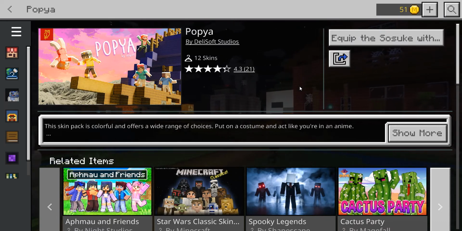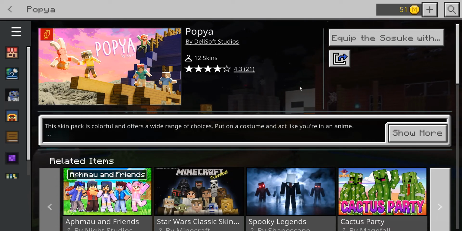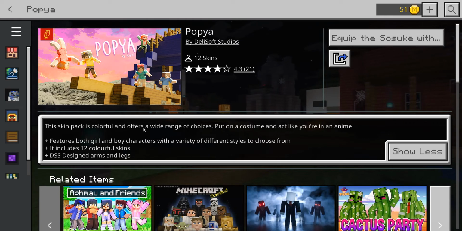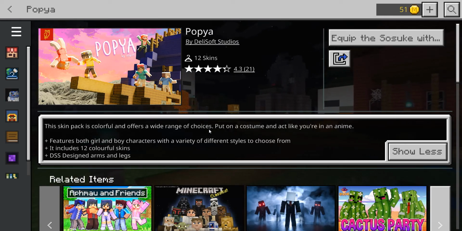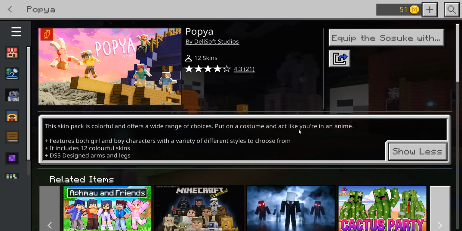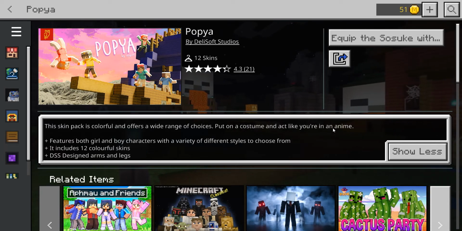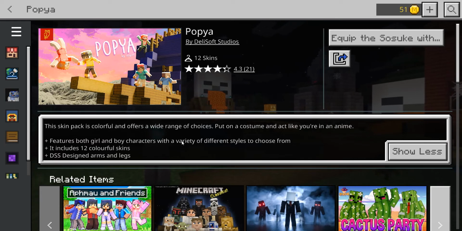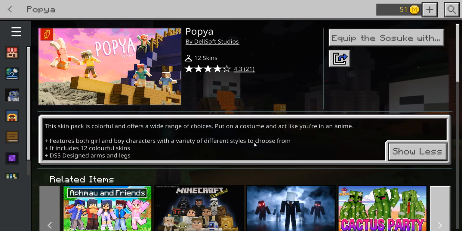Today we're going to take a look at a new free skin pack called Popya by DeliSoft Studios. It has 12 skins and a 4.3 star rating. It says this skin pack is colorful and offers a wide range of choices. Put on a costume and act like you're an ant. It features both girl and boy characters with a variety of different styles to choose from.